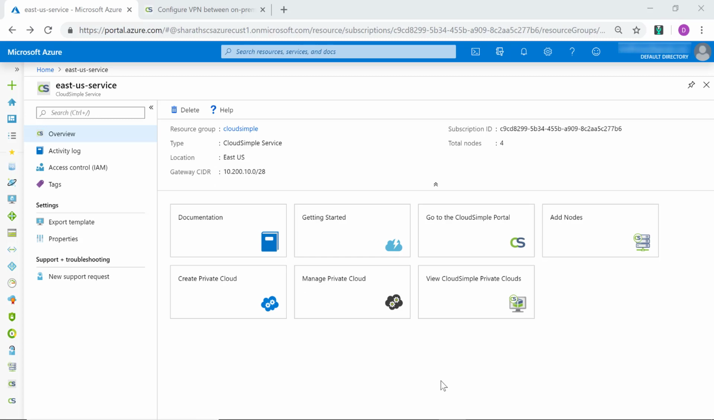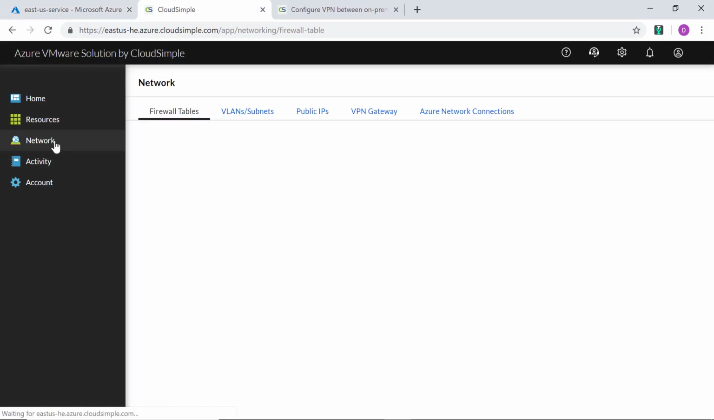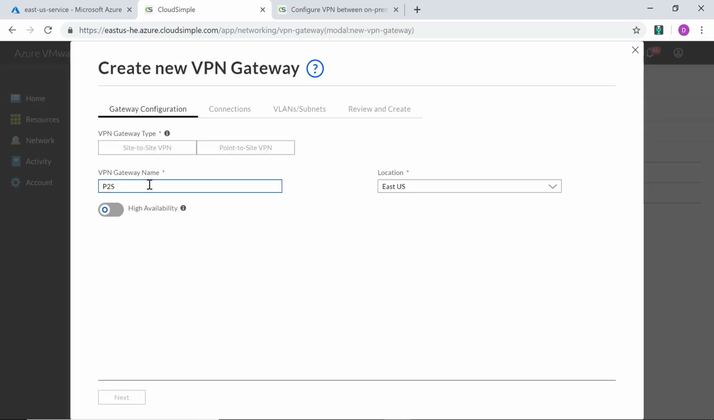Let's see how the VPN creation takes place using CloudSimple. The first step is to create the gateway. To create the VPN gateway, let's go to the CloudSimple portal. From here, click Network, VPN Gateway, and then New VPN Gateway. Provide the gateway configuration information.